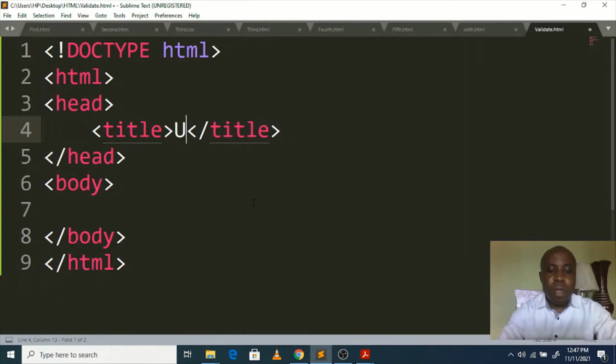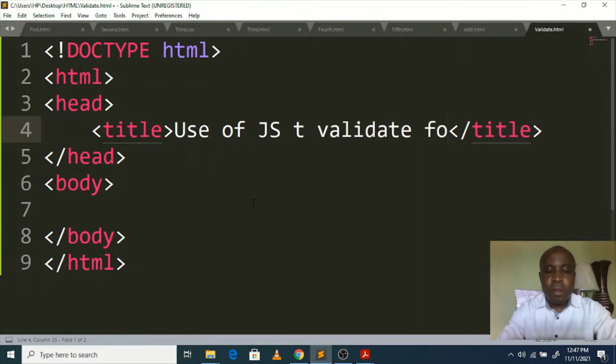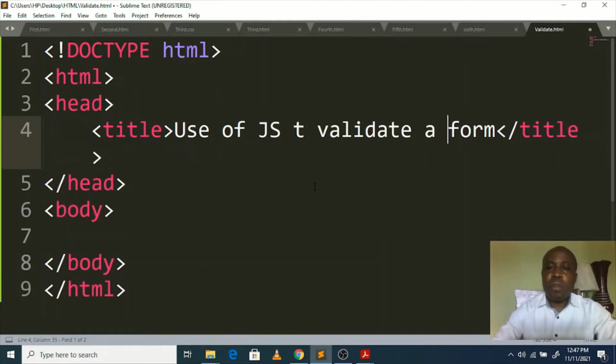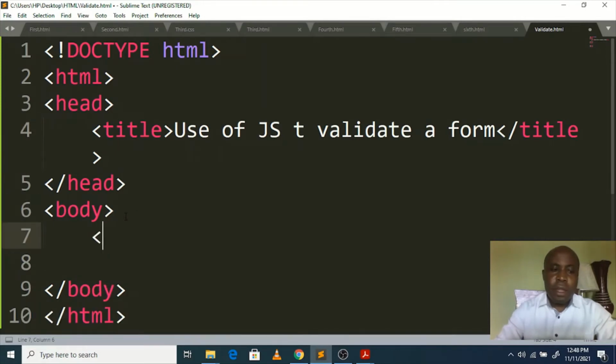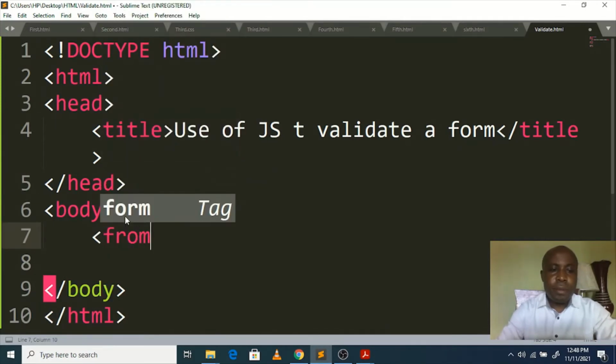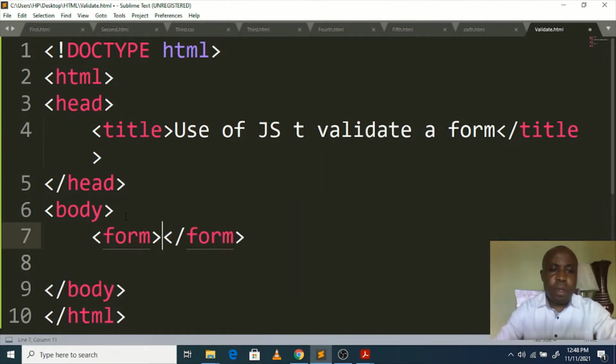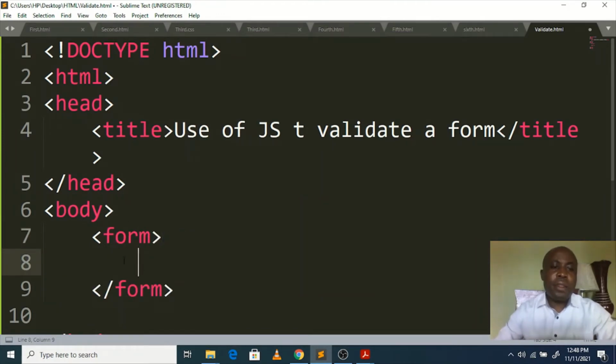JavaScript title, we call it use of JavaScript to validate forms, like this. Because it is one form, we call it to validate a form. So you're going to see how to use JavaScript to validate a form, which is created, of course, in the HTML. Our form is created here, and this is where the data is going to be entered.